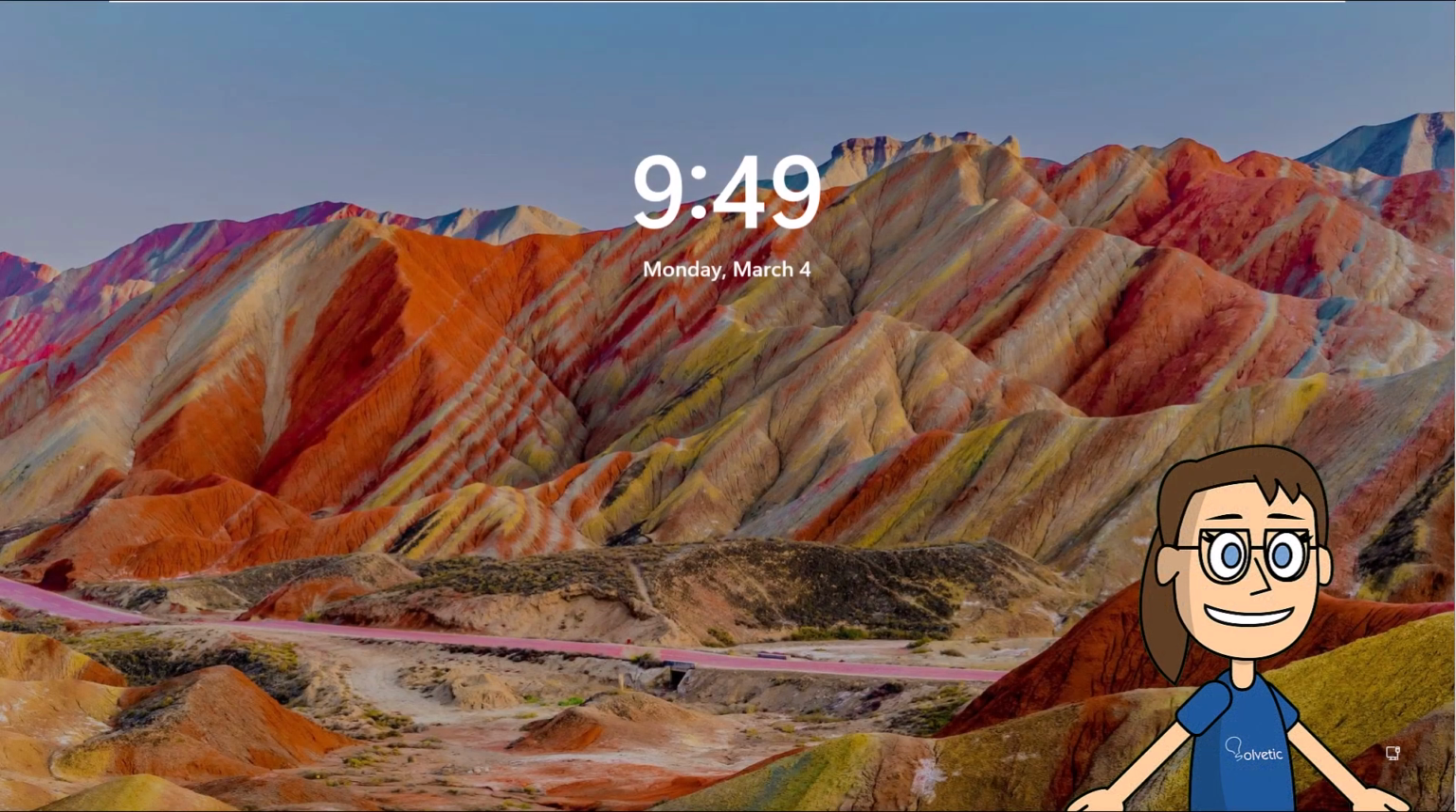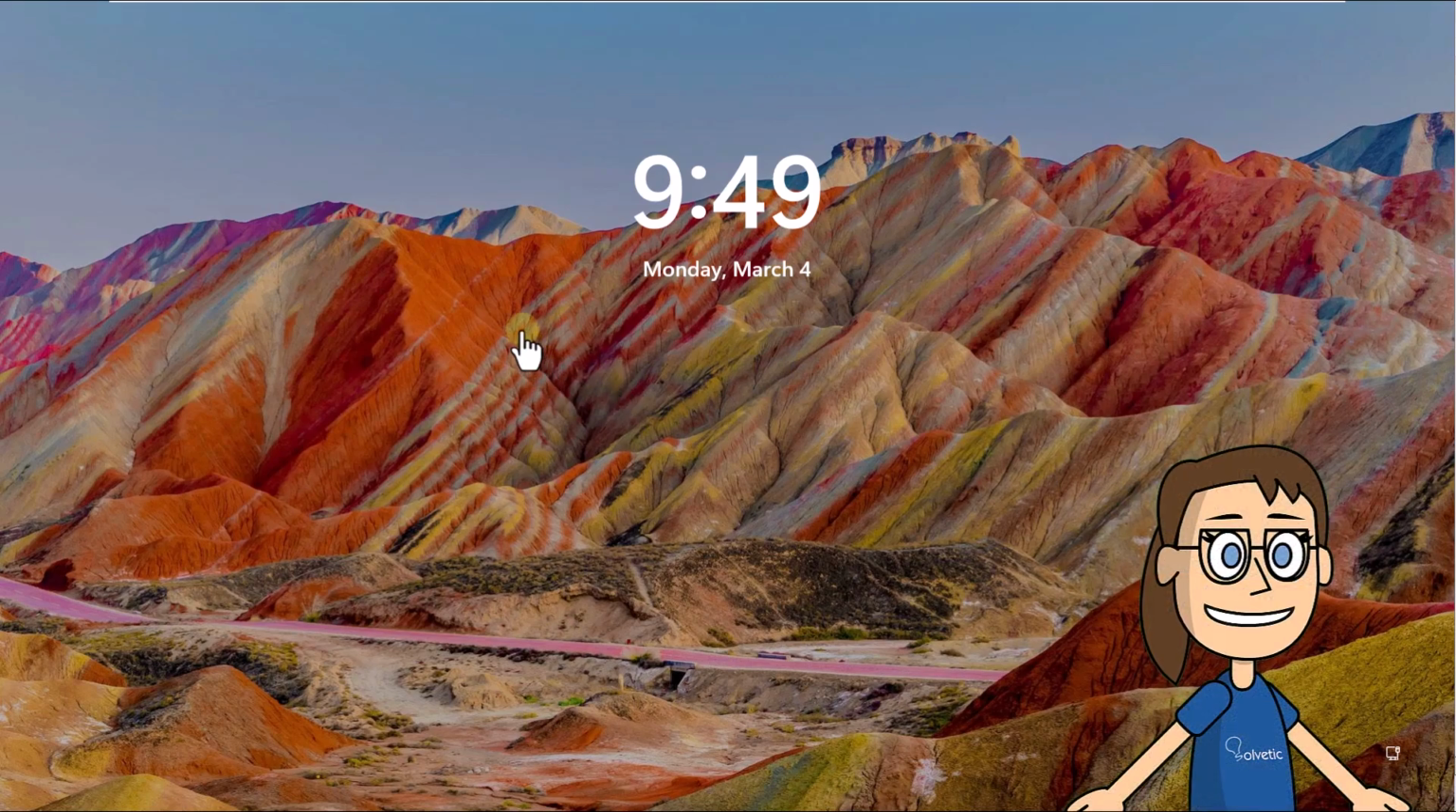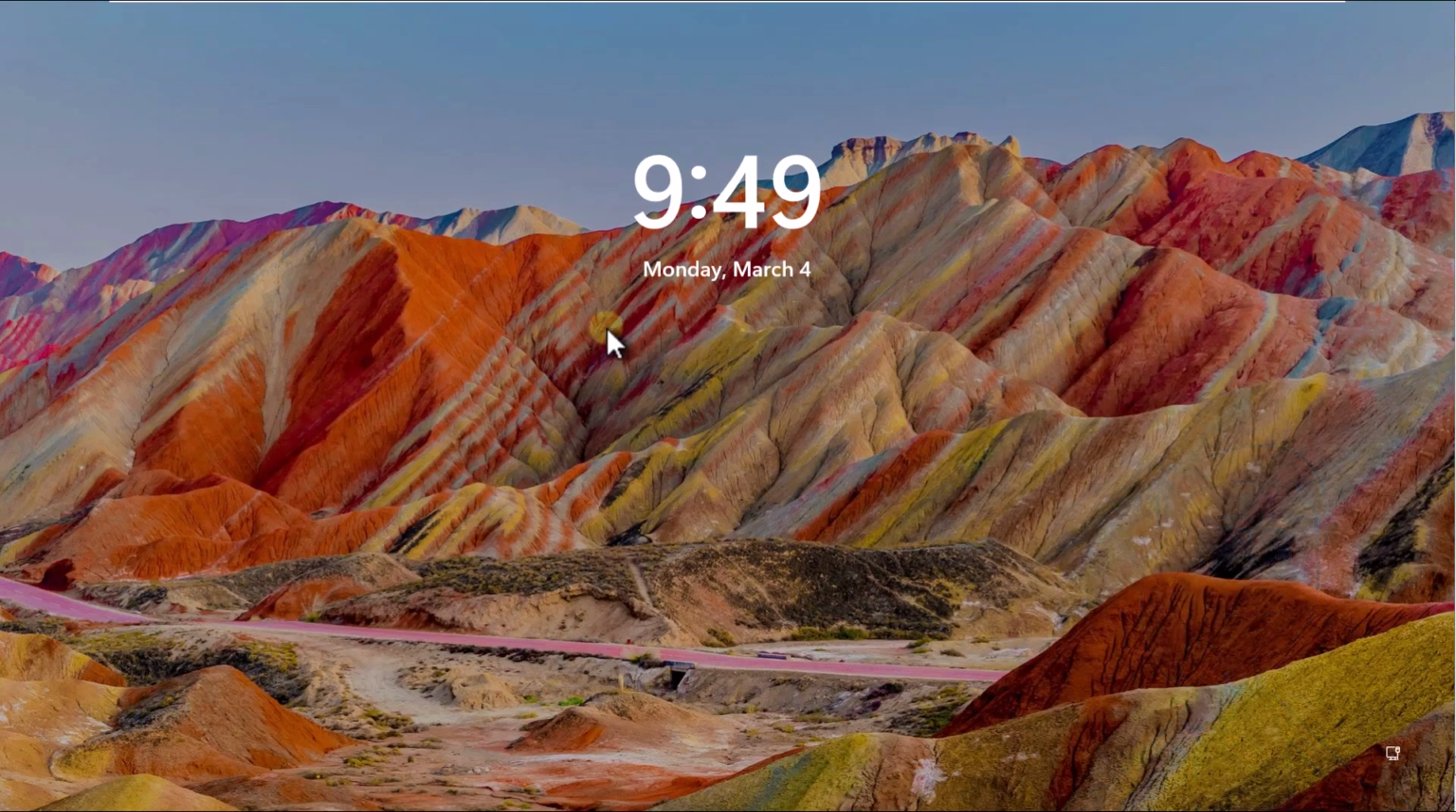Today in Solvetic, we will see how to change the laptop desktop image in Windows 11. To start, you can check the default image on the system lock screen.